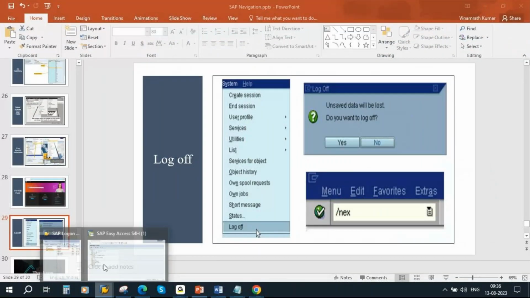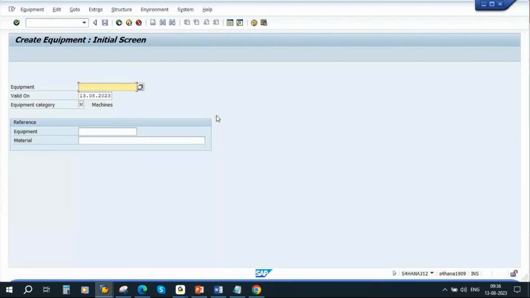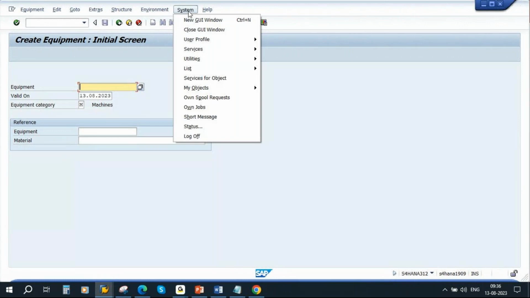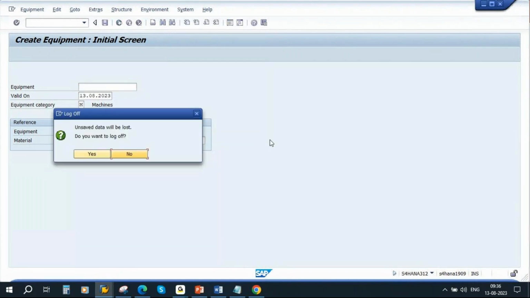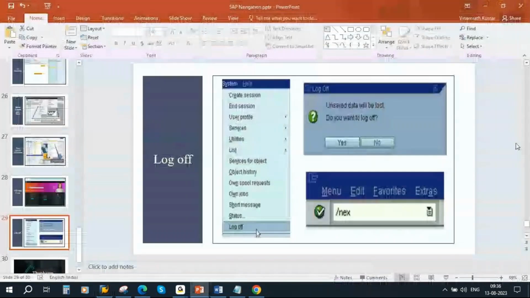Let me show you. Let's say I am in IA01. Now I want to log off. The first option is go to System, Log off. You will get this pop-up box: Unsaved data will be lost. Do you want to log off? Yes. That is one method.